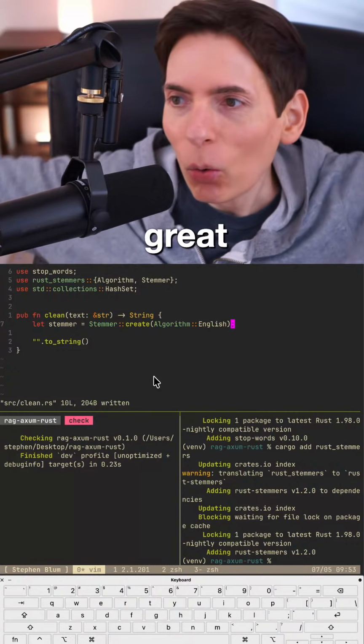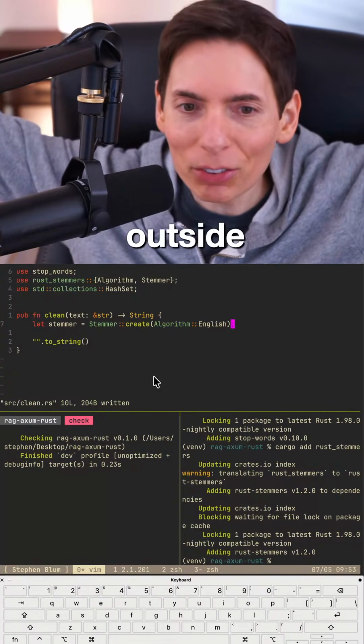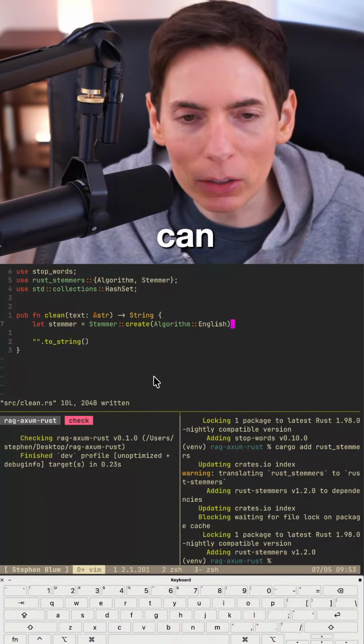Isn't this great? We're at our own house. We don't have to go outside. We can stay inside and we can do all our coding.